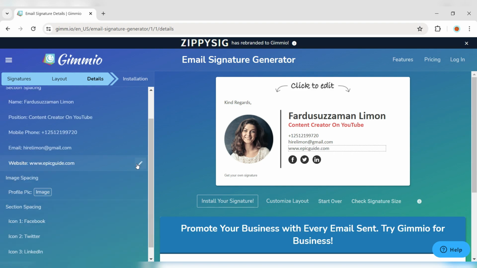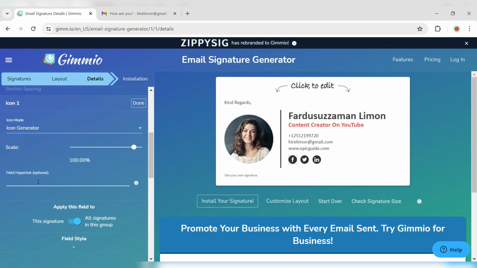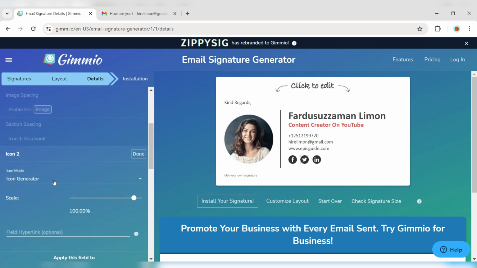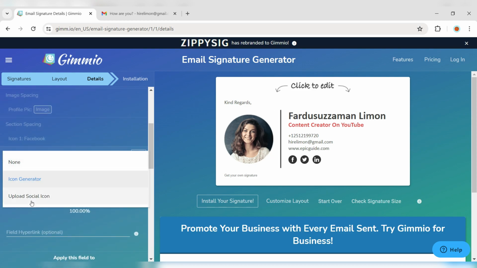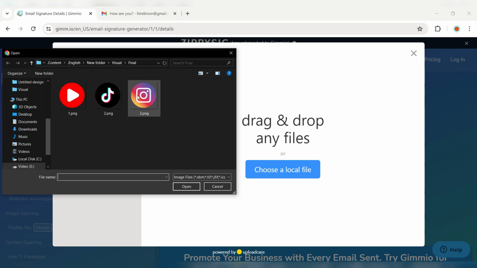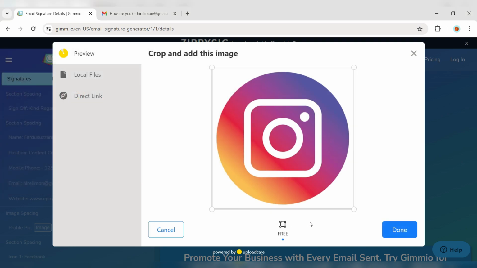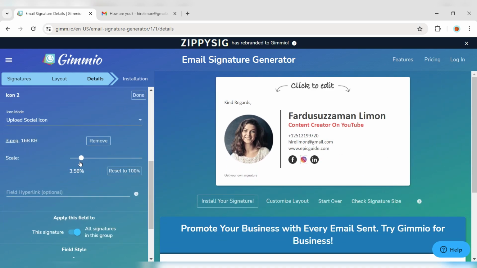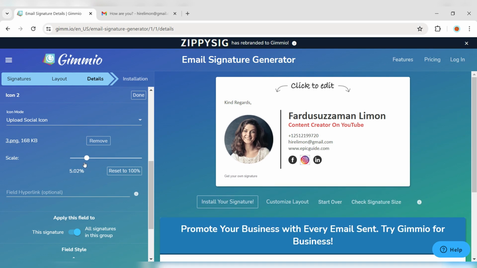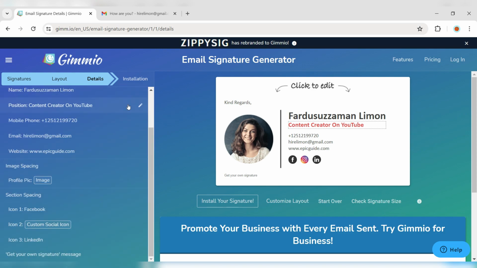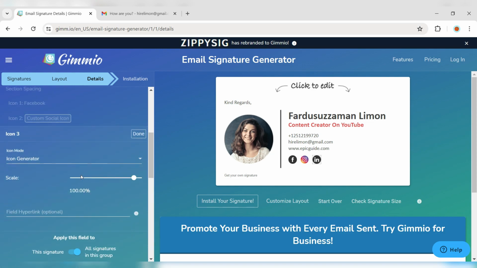Click Done. Click on Icon 1. Enter your Facebook handle. Click Done. Click on Icon 2. Select Icon Generator. Select the Upload Social icon. Click Choose an image. Click Choose a local file. Select your icon and click Open. Click Done. Select and drag it to the left side to downscale the image. Set it to 4.69%. Enter your Instagram username. Click Done. Click on Icon 3.